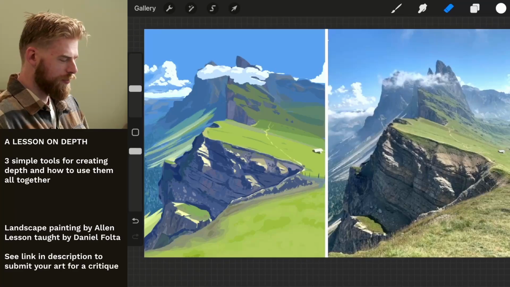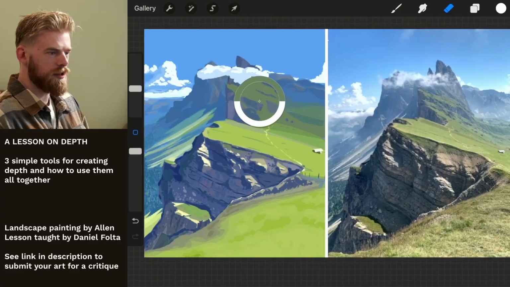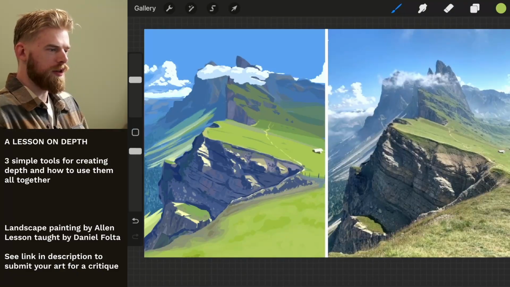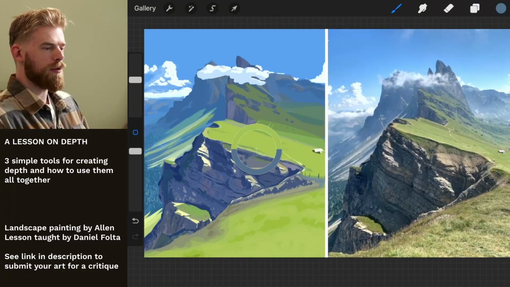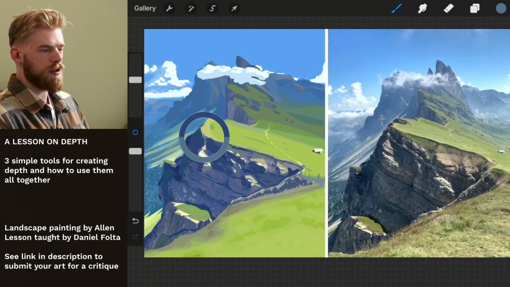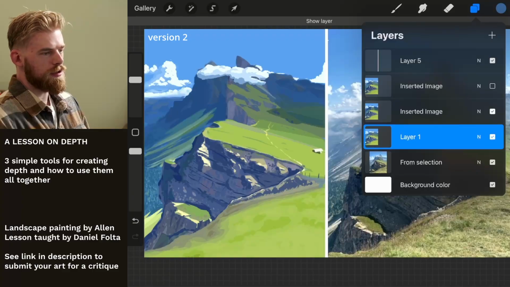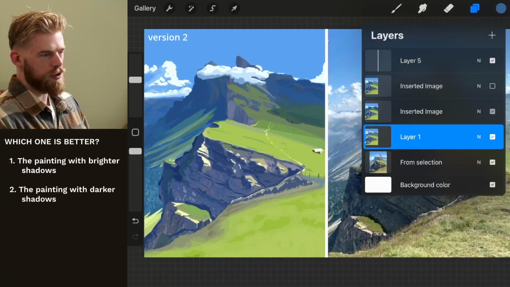I've got a fun little puzzle for us to solve. What would be the best way to give this painting more depth? I've been coaching this artist and helping them out with their storytelling, and atmospheric perspective is a really big part of that. And he sent me these two iterations, not sure about which one he should use.